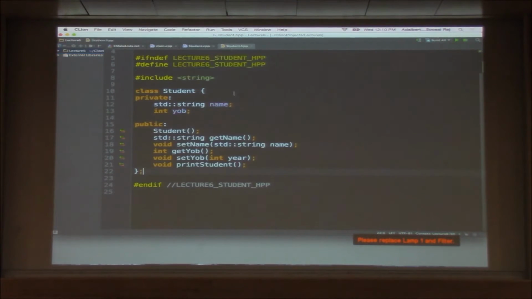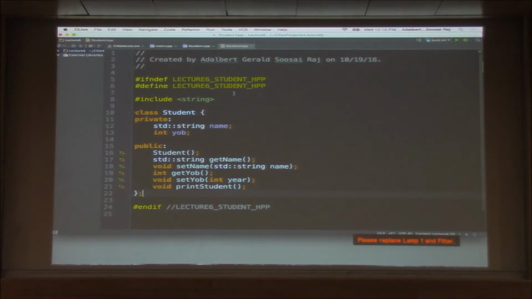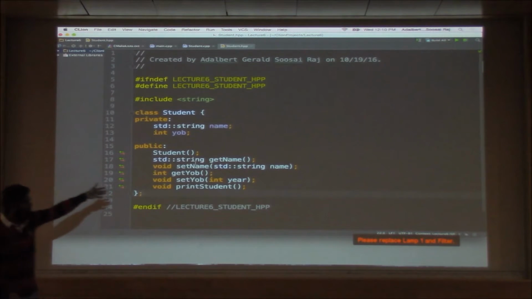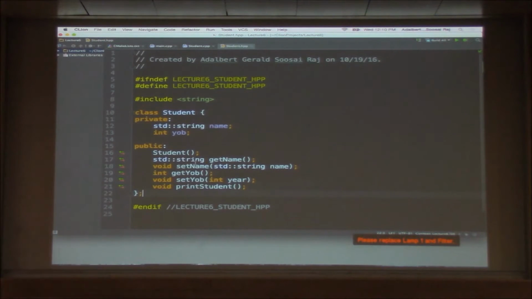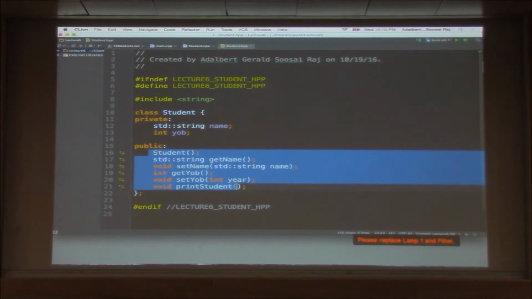If you look at this, we had the student class here, which had a name and a year of birth, and we had all these public methods, which are the member functions. We call them member functions in C++. The first thing is the constructor, and we had the getter method for name, the setter method for name, the getter method for year of birth, the setter method for year of birth, and a print student method.